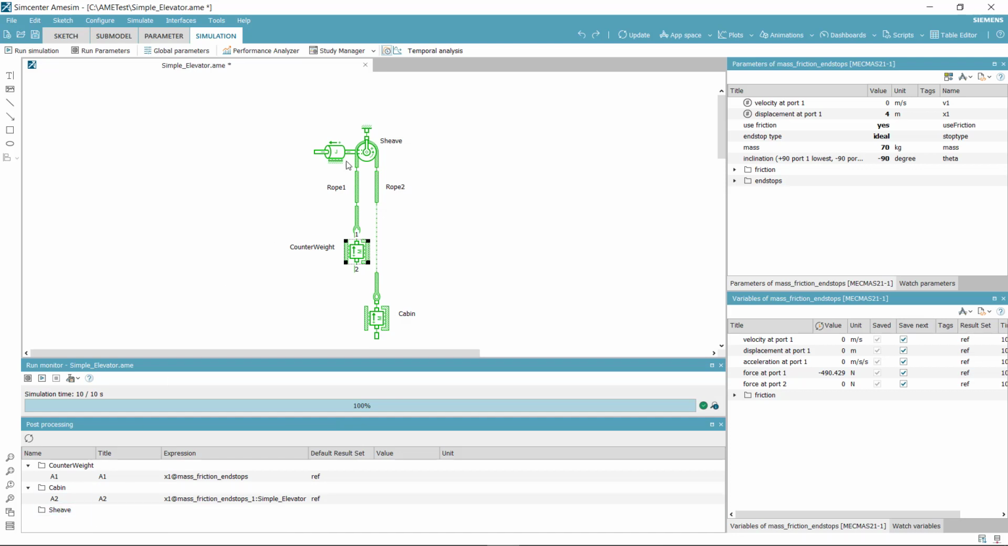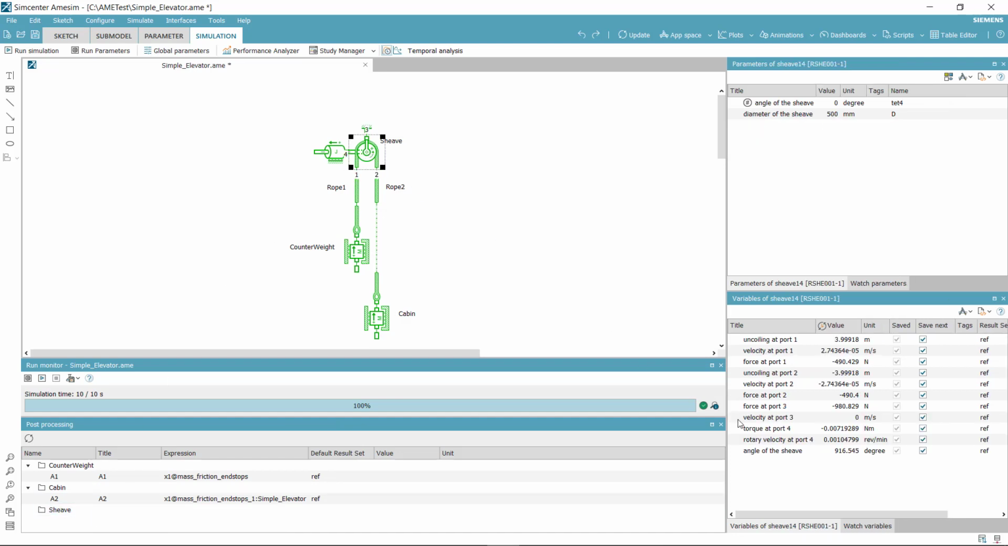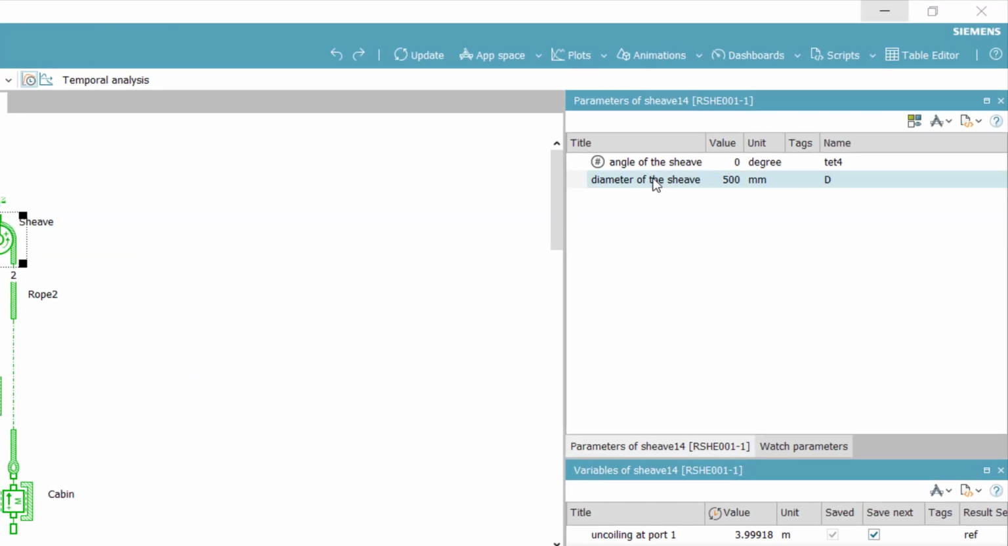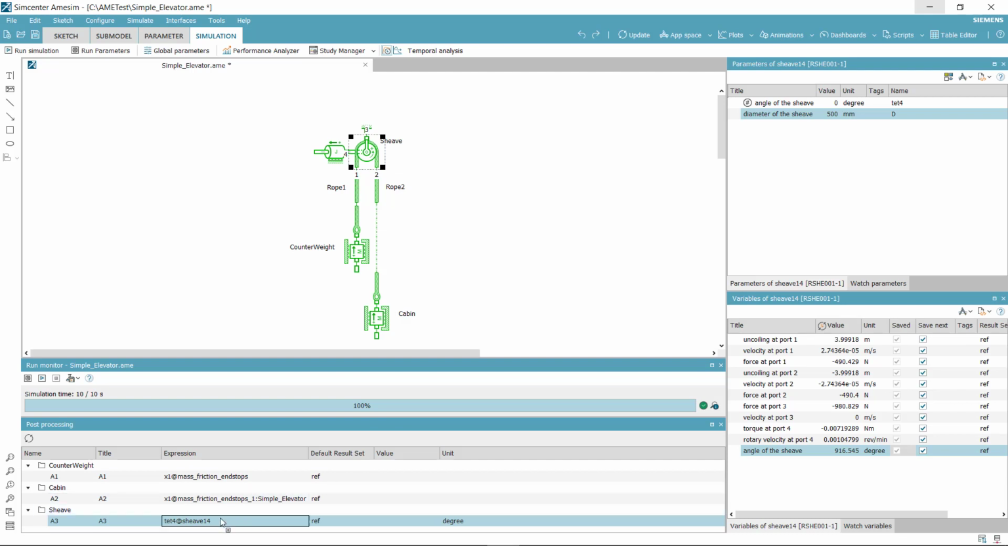Drag the angle of the shape to the group line, not the blank place, in order to add the variable into the shape group. Then drag the diameter of the shape onto the A3 line, and specify the multiply operation. Double-click on the expression. Make the expression multiplied by a constant value pi, divided by 360, and divided by 1000, in order to convert the shape angle displacement to line displacement in meter expression.